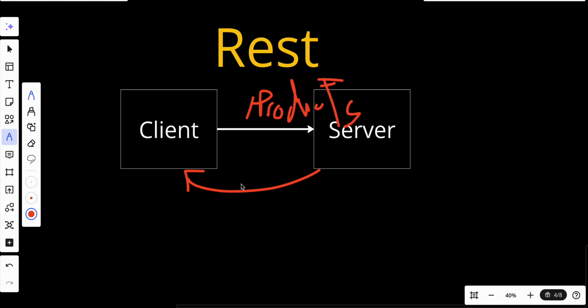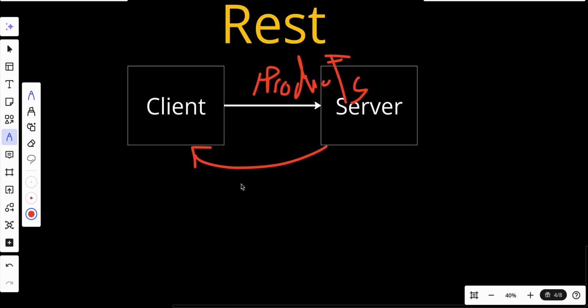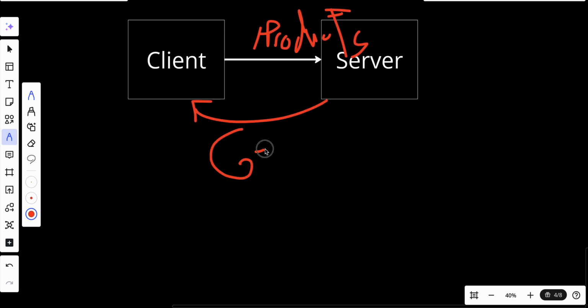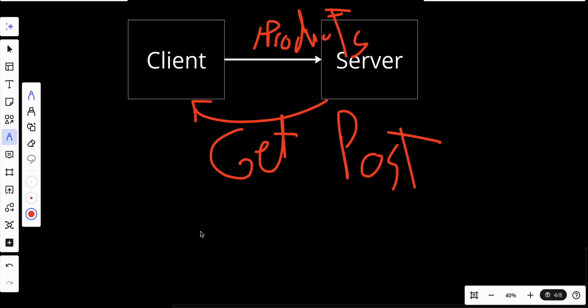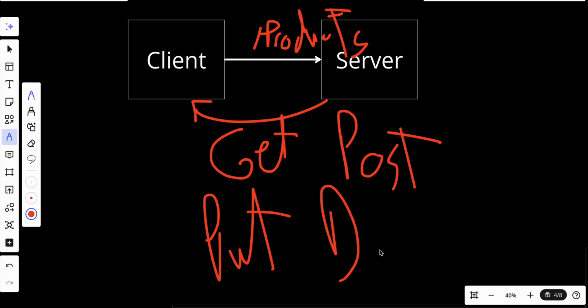Also, we have standard HTTP methods, because REST uses standard HTTP methods to interact with the resources. For example, there is GET to retrieve resources. There is POST to save or create new resources. There is PUT to edit or update an existing resource, and there is DELETE to destroy or remove a resource.